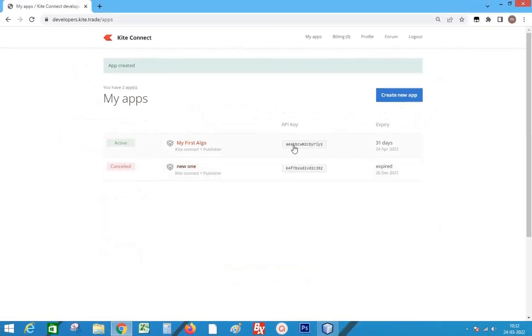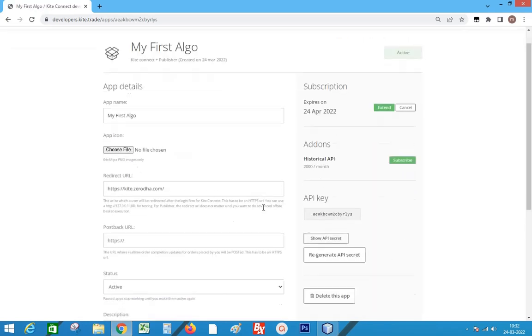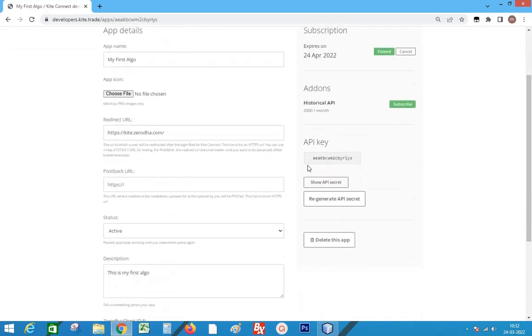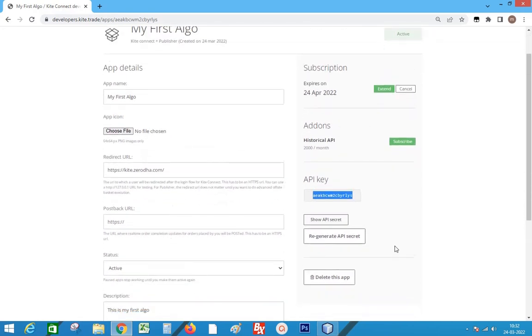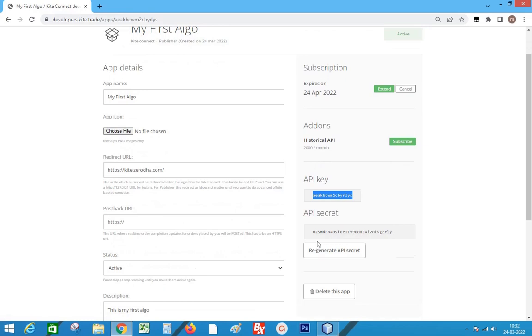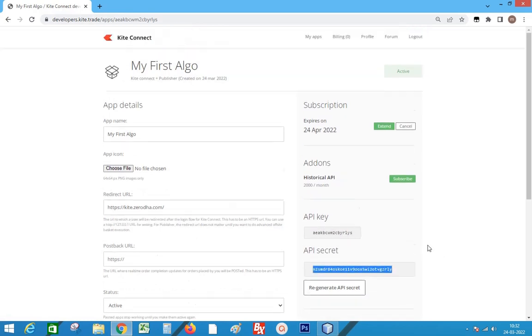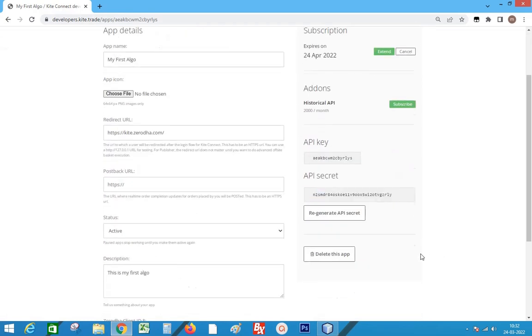OK, now the app is created. Click on the Active API. We can see the API key here. Click on API secret. This is the API secret key.